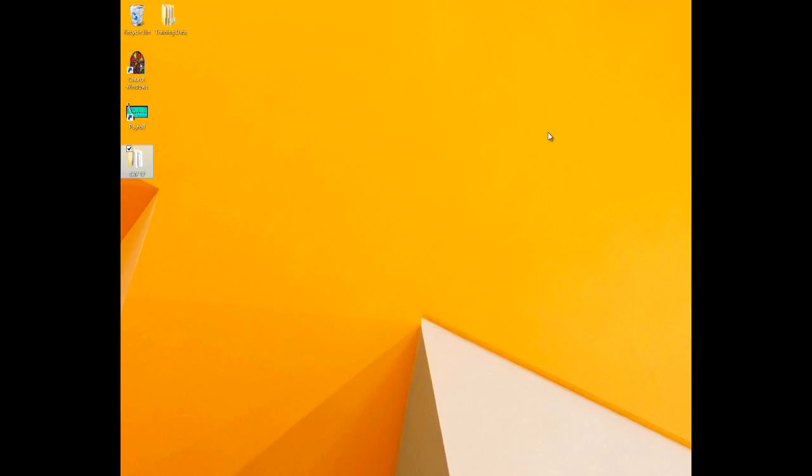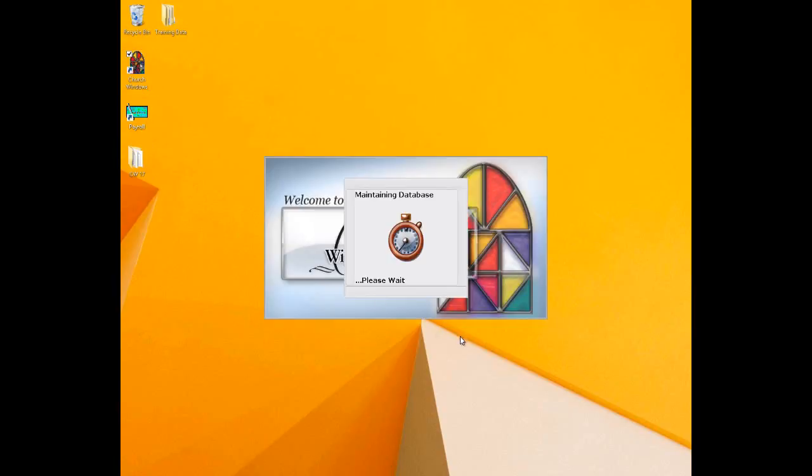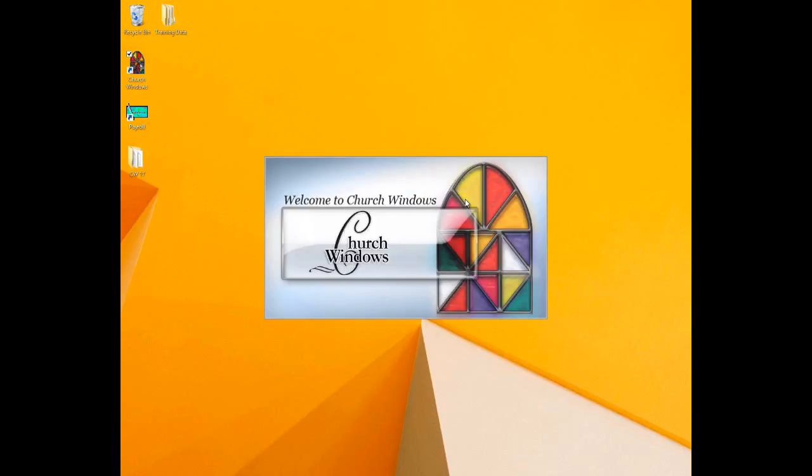So once that has installed, you double click to open up Church Windows. This maintaining database window is going to open up here because what it's doing now is it is in the process of upgrading the databases that were in version 16 to the current version, which is version 17.14.0 now, and it will take you to this window.